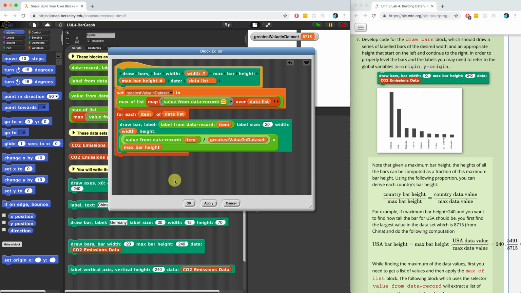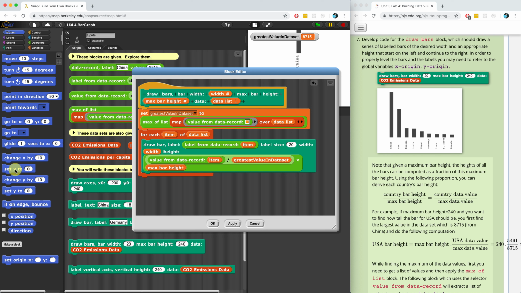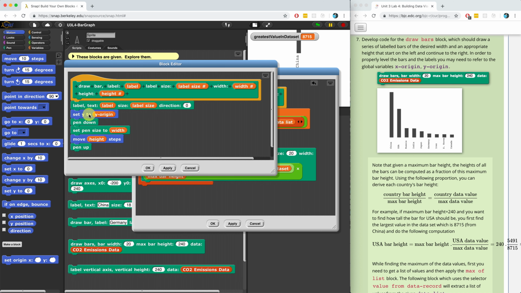But the issue is that I'm not starting every single label at the same location. So why don't we start writing our label maybe at negative 150 or so, and let's test it out. So we want to set the Y to negative 150, and then in draw bar, it's going to write the label. And within draw bar, let me just show you one more time, it's going to set Y to the Y origin. So we don't have to worry about it not being in the right spot.